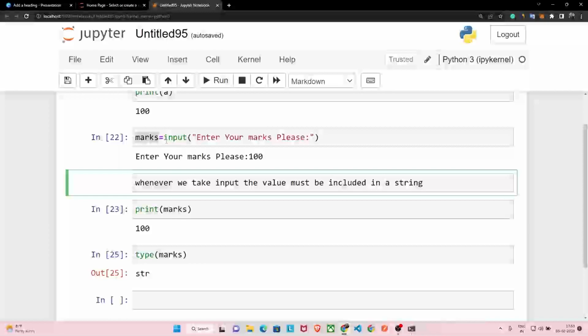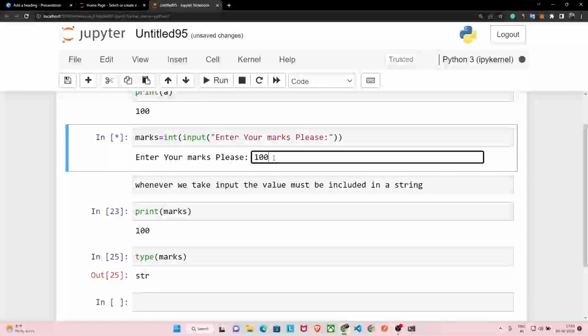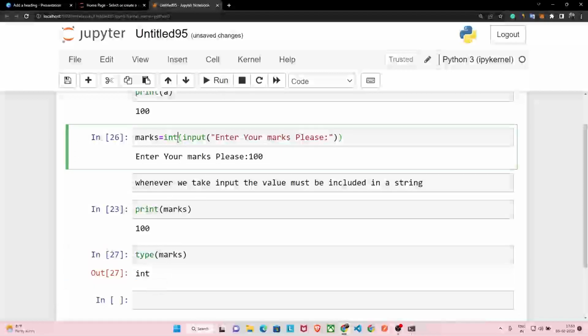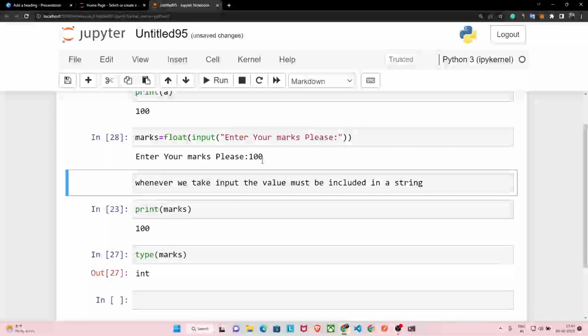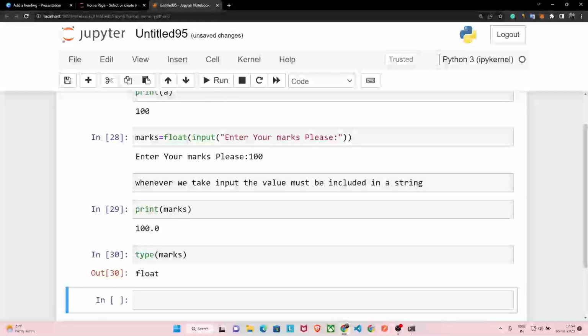The simple thing is to write int in front of the input function and make sure you put your input function inside the brackets. So if you want to take input as an integer, just write this. Now if I give input as 100 and check the type of marks, it changed to integer. If I want to take a float, I'll just write float and enter 100. And if I print marks, as you can see, it is converted to float. And here also it's converted to float.